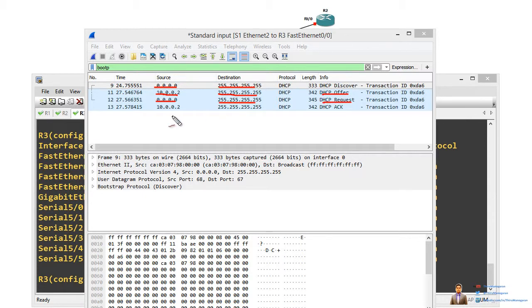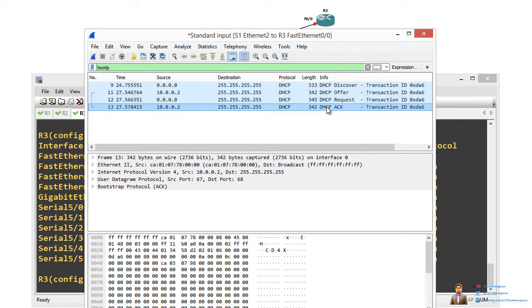And then the server, 10.0.0.2, acknowledged. It says, okay, you can keep this IP address, along with the lease time and the other information, I mean the default gateway information and DNS server information. You can see that on the acknowledgement packet.